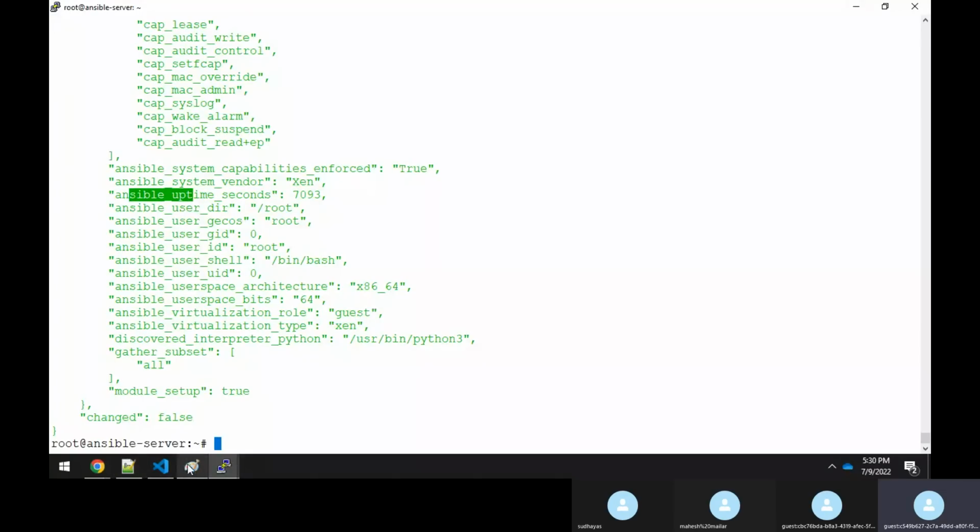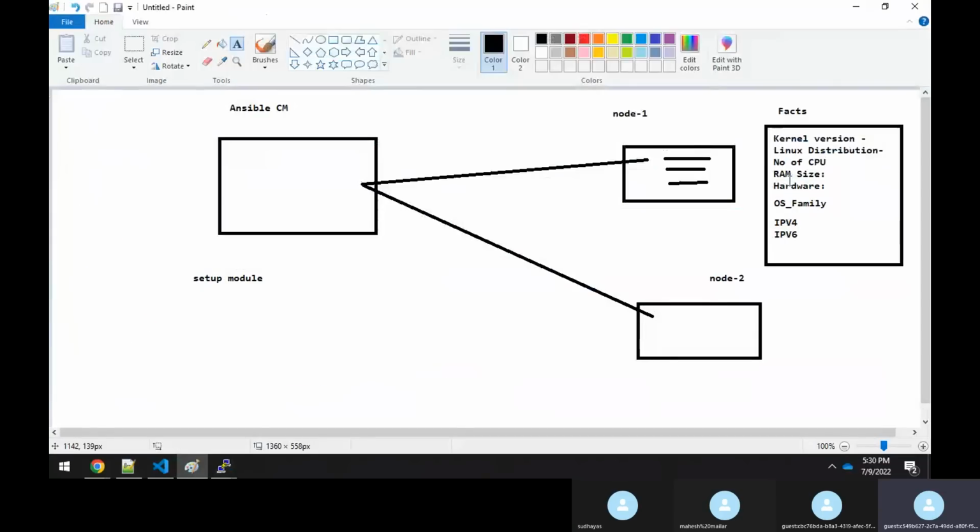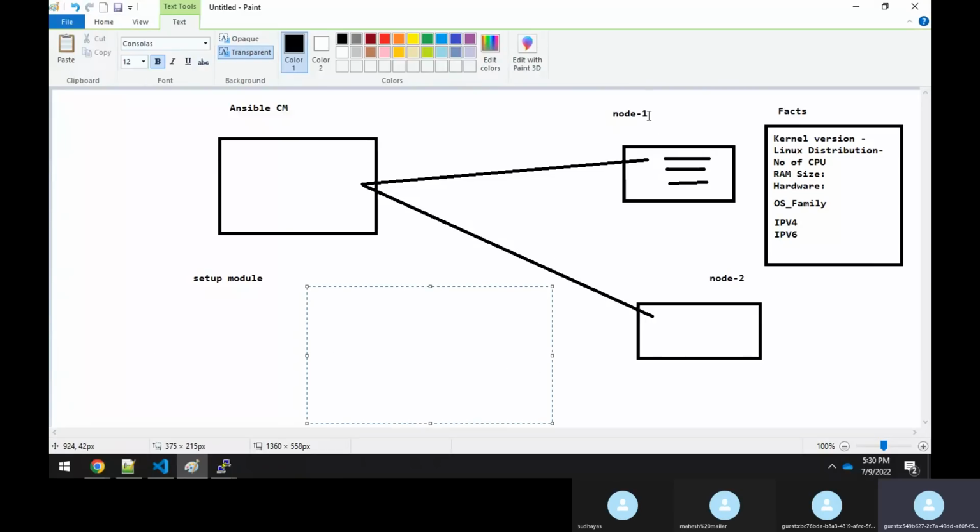Right here, you could say that, Rajesh, in this you are getting so much information by using the setup module, but node 1 and node 2 should have their own customized facts. For that, you have to run some steps. So you should go to node 1.